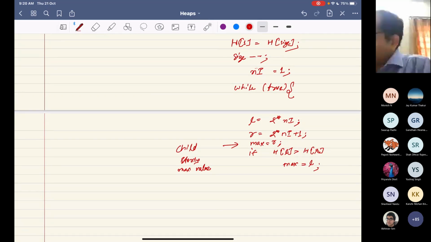Sir, we also have to take care that L and R both are less than size. Very good point. Very good point. So then it may happen they may go beyond that size, right? So that means what have I missed? Okay. So you have to see.